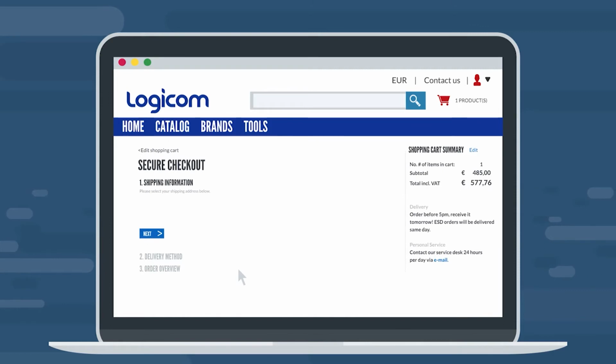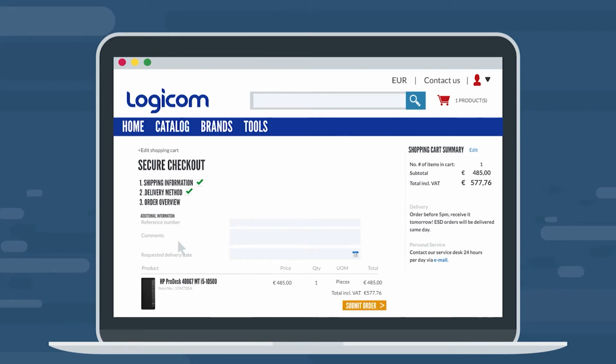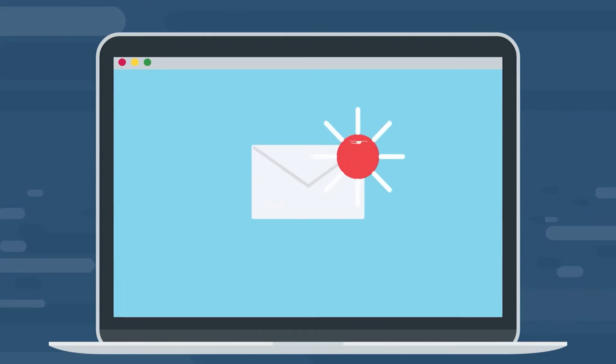When clicking the Proceed to Checkout button, you'll be able to choose shipping information, choose the delivery method through the shipping options available in your region, and finally review your order before submitting it. Finally, you just need to click the button Submit Order. At that point, you'll receive an email confirming your order.